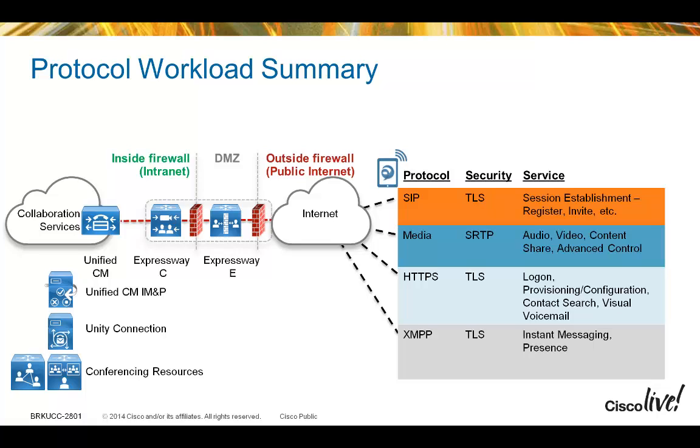Actually, with MRA, the question was, how far does the SRTP go? It's going to be SRTP all the way to the Expressway C, so all the way till it gets on the inside of your network. Expressway C is going to, if you're going unencrypted, like most of our customers are, on the inside, that's where we do the RTP to SRTP conversion.